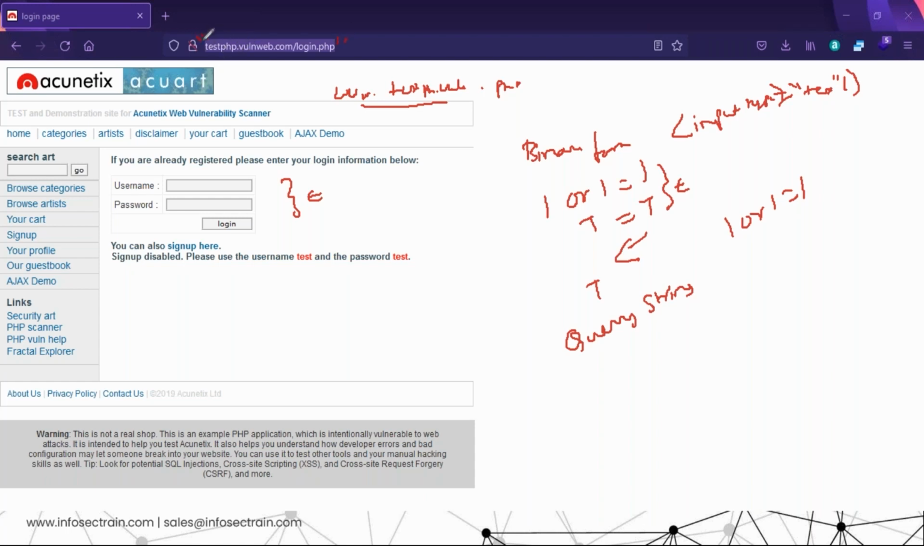So what has the developer done? He has simply masked this thing, which I cannot see, which you cannot see. But your request is going in a double quote. Now this double quote is balancing this double quote.